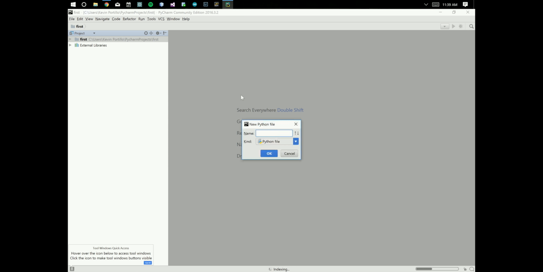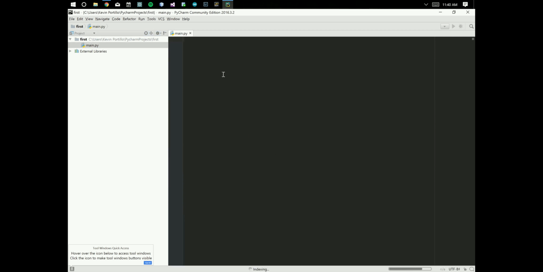We're going to title it. I'm going to call it main. I usually call my first programs main, just so I know that this is where I'll be doing the source of my work. And make sure that it's a Python file. Hit OK. Alright, so now we see our editor. So what we can do is you can start typing and you'll see that it'll receive the input.